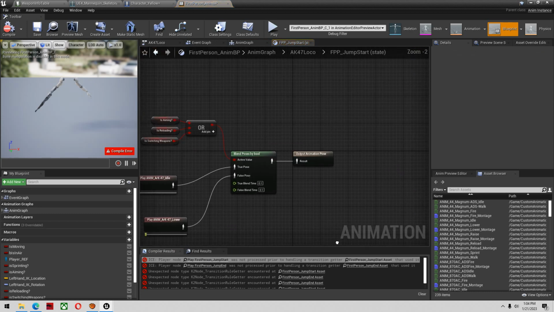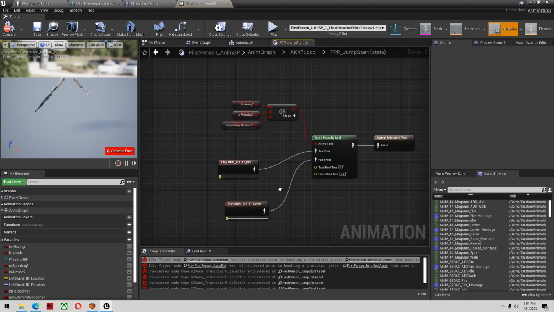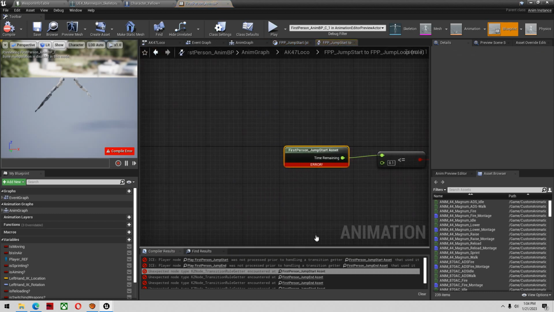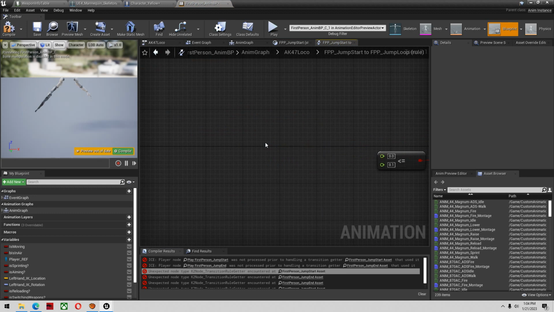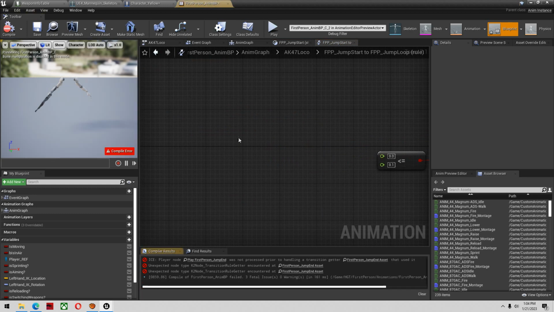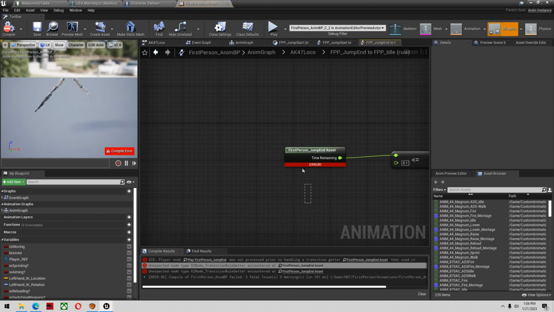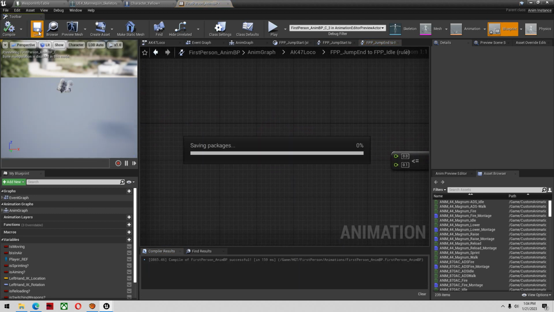First person jump start over here. First person jump asset. I'm going to delete this because we don't really need it in there. Then there should be another one right here. I'm going to delete that. Compile and save.